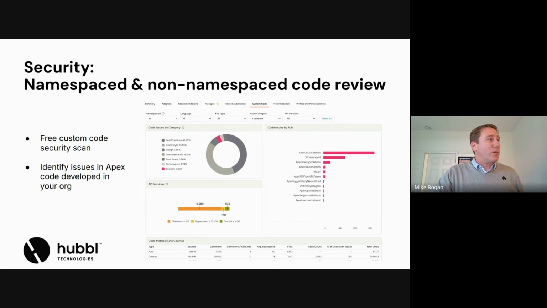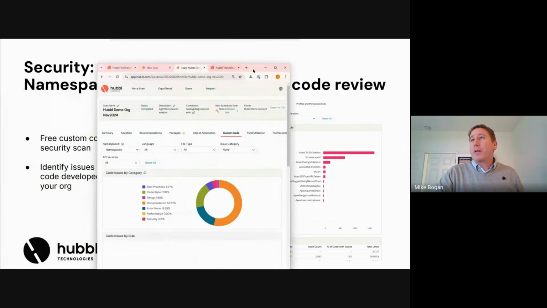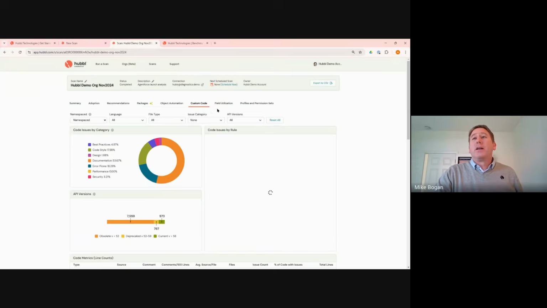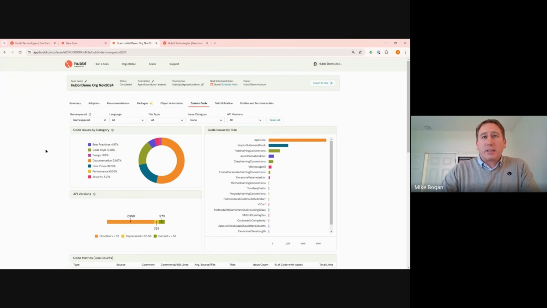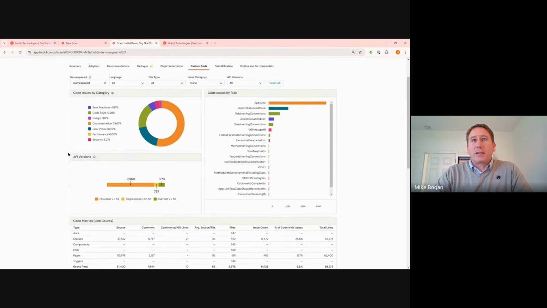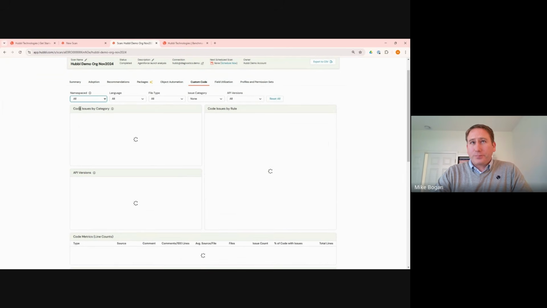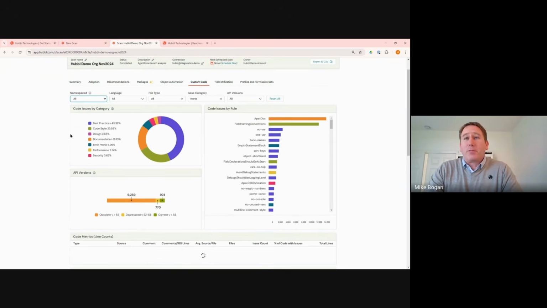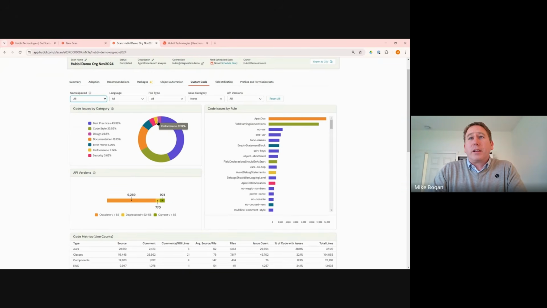It's very straightforward. Inside of the custom code tab, what we're doing is leveraging the Salesforce Code Analyzer to analyze all of the custom code in the org, whether it's Apex, classes, components, LWC, you name it. And so what it does is it shows you an executive level visualization of all the results of the code analyzer. And then it allows you to see the different rule violations that have occurred.